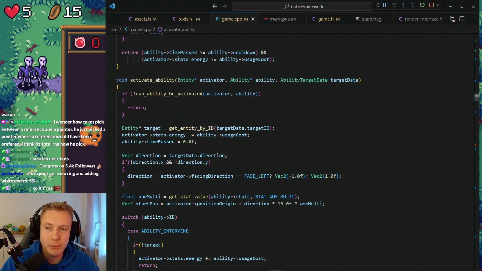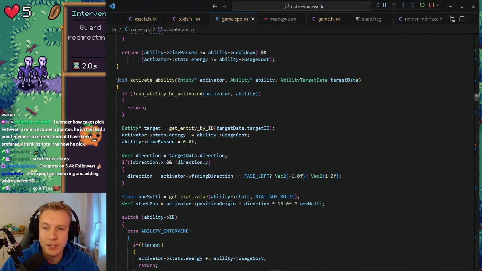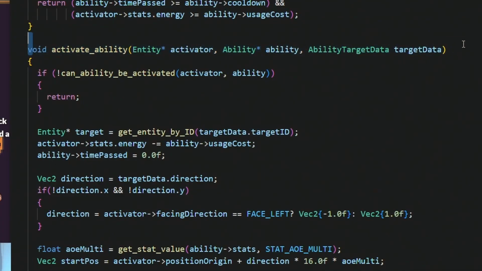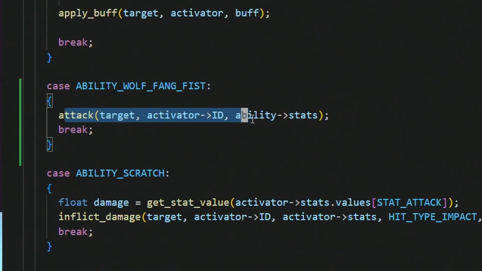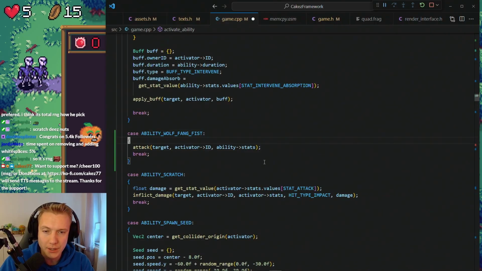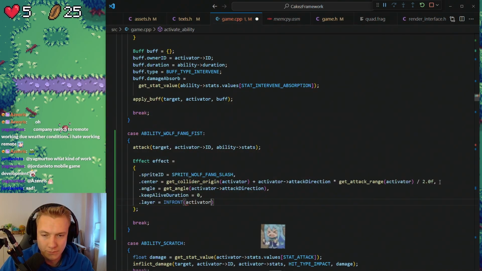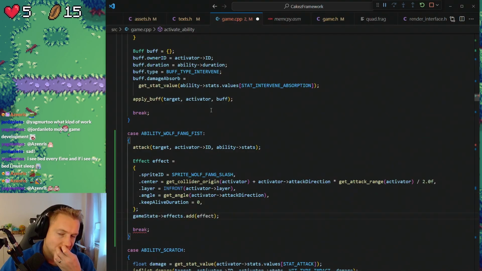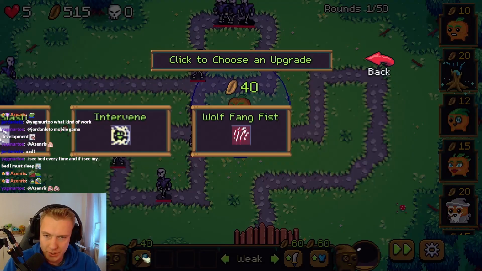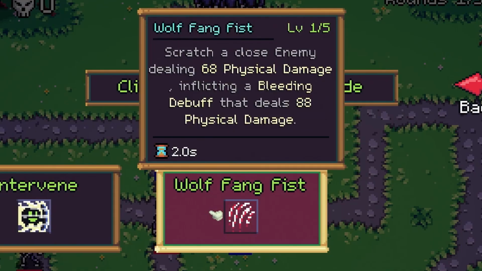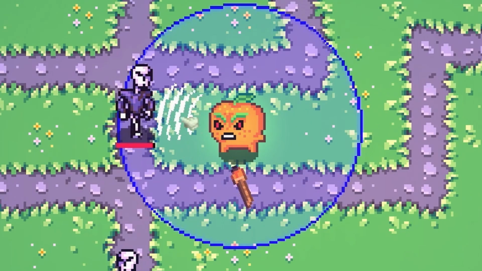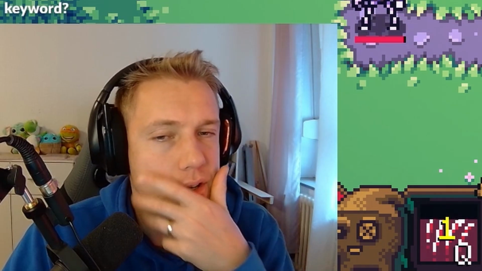Now that we have the ability in the game, we also need to tell it what happens when we activate it. First and foremost, we're going to attack the target. And then I also want to create an effect. So I wrote the code to create an effect whenever we slash towards the enemy that would display the scratch that we drew earlier. Okay, guys, let's see. This is our first test. Wolf Fang Fist. Oh, it draws the scratch properly. That's nice. But I didn't inflict bleeding.